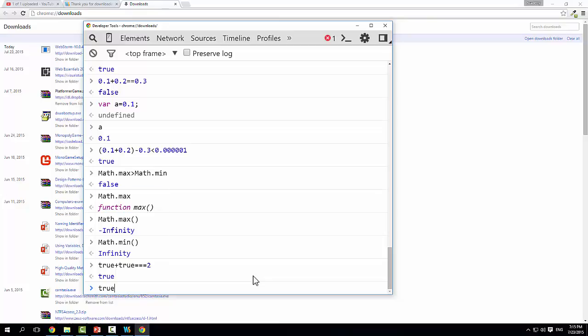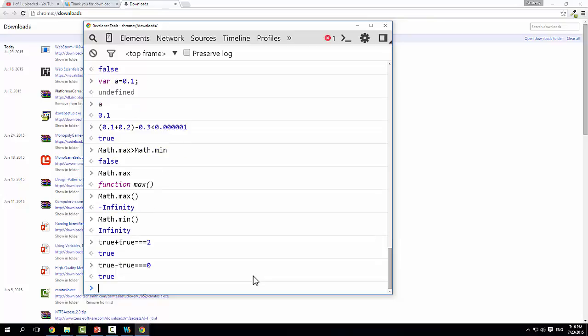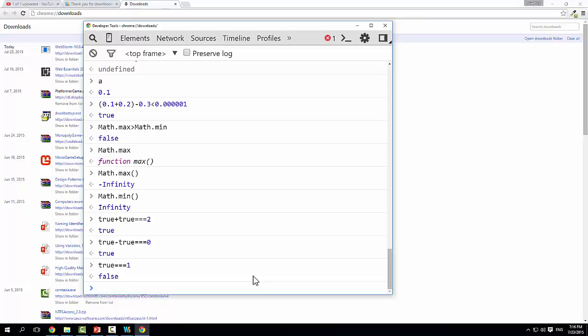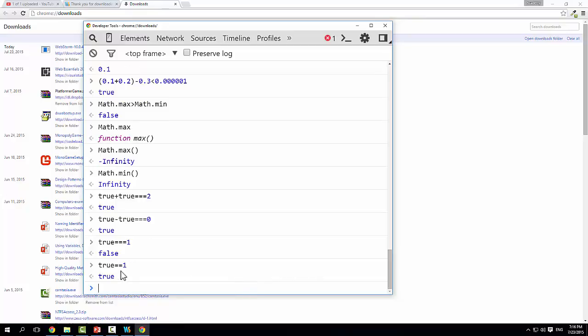All right, that's good. True minus true equals 0. What do you think is going to happen? True as well, right? It's like a 1, right? It's like 1 plus 1 equals 2, and then 1 minus 1 equals 0. And here the magic comes on this line. True equals 1, and that is false. Yeah. So yeah, this is all the weird stuff in JavaScript.